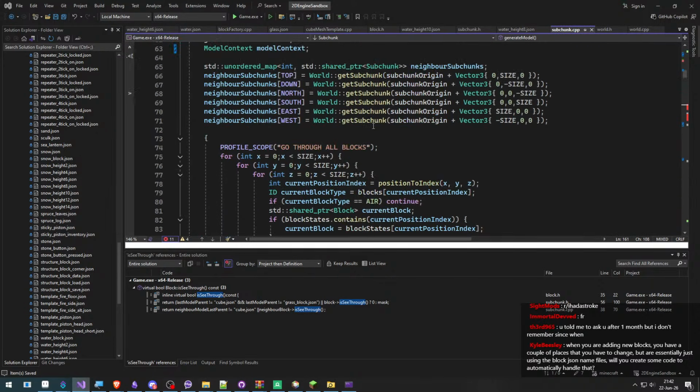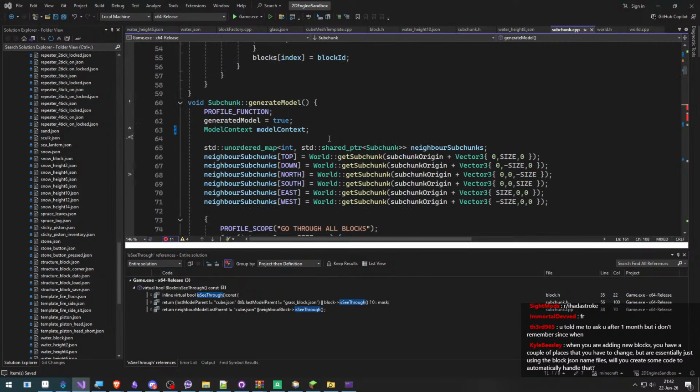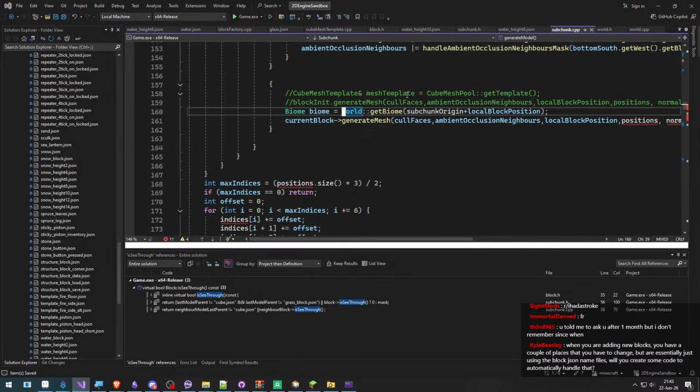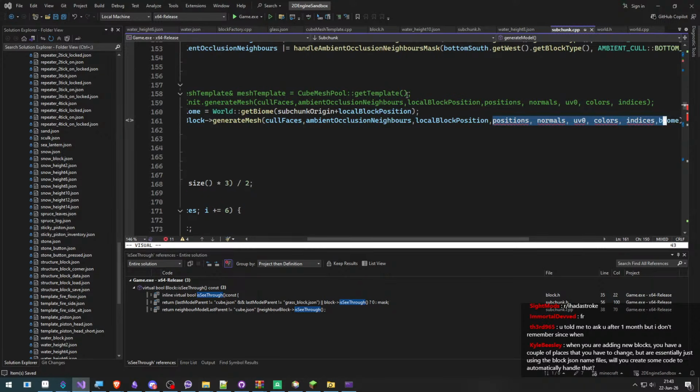Okay, here let's have opaque. Where is it? The model context. Here. This is opaque model context. This is the opaque one. And here we generated for the opaque one.